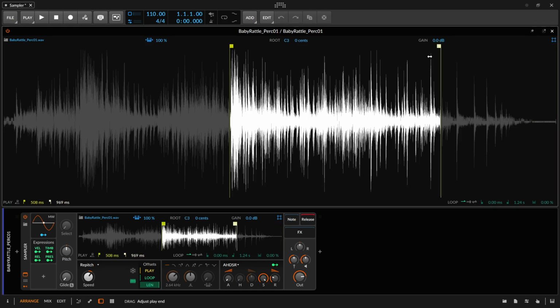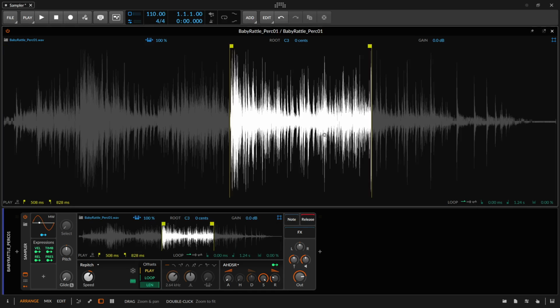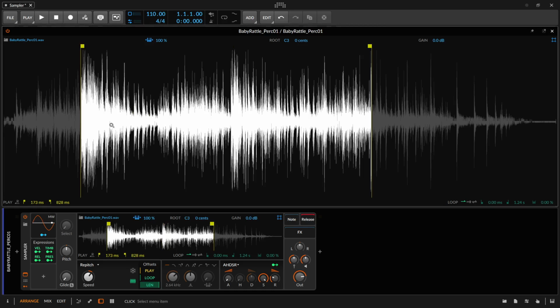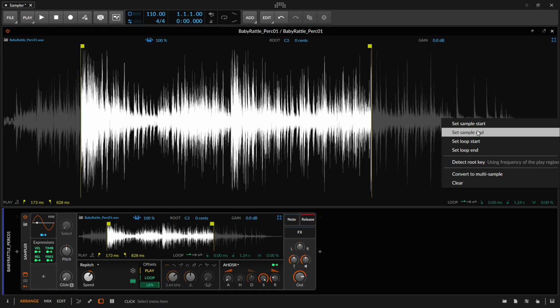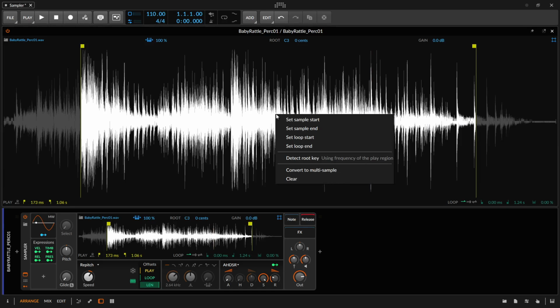When you have made your adjustments, if we double click, then you can see the display is going to show just that portion of the sample that is within our sample playback region. Double clicking again, then we zoom back out to show the entire sample. If we were to right click in an area of our display, we can choose to set the sample start. I'll right click here, choose sample end, so we can adjust the markers that way as well. Right clicking again, we can set a loop start and end. We can detect the root key using the frequency of the play region. We can convert it to a multi-sample, and we can also clear, as we saw earlier in the video.